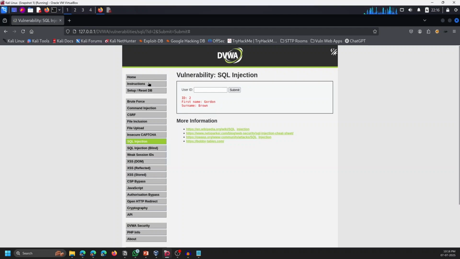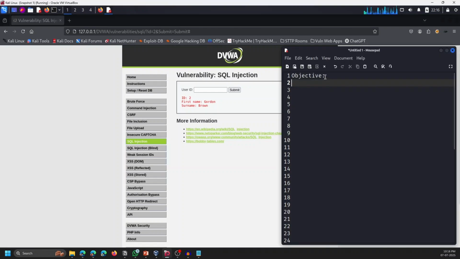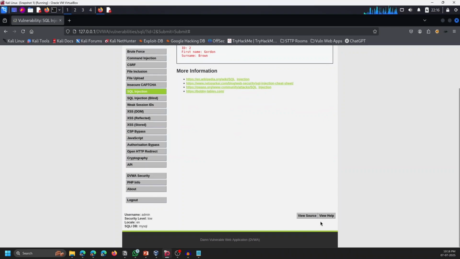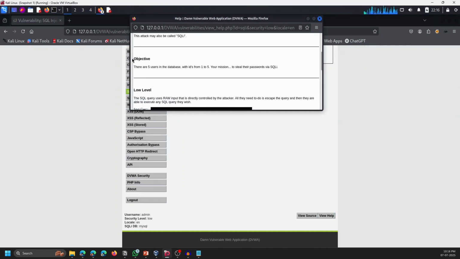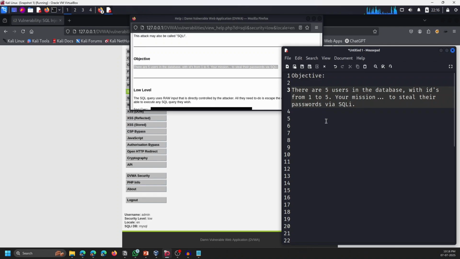So before we perform any attack, we need to be very clear with the objective. Our first and foremost step is to find out what our objective is and what we are expected to find out with this SQL injection attack. For that, we can go to view help and see what our objective is. Our objective clearly says that there are 5 users in the database with IDs from 1 to 5, and our mission is to steal their passwords via SQL injection. So now our mission is very clear and we are expected to steal the passwords.